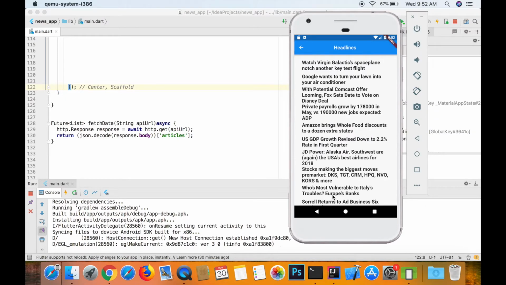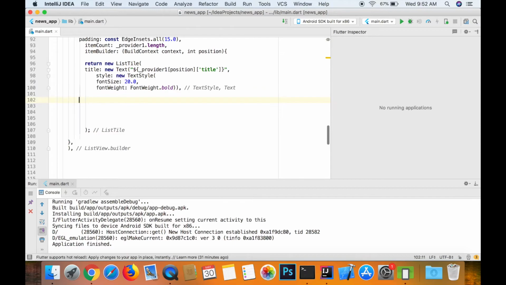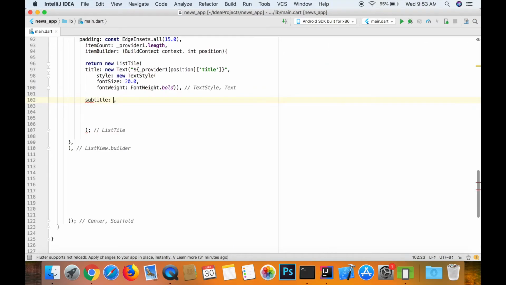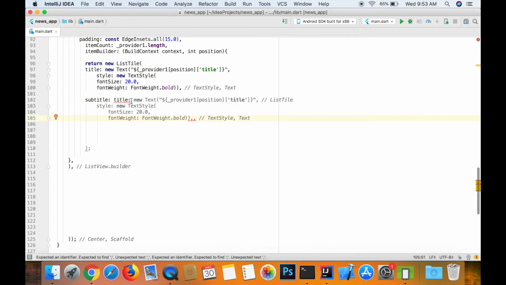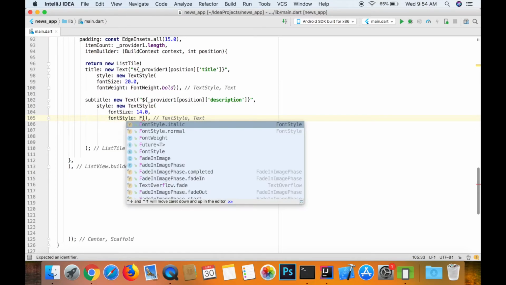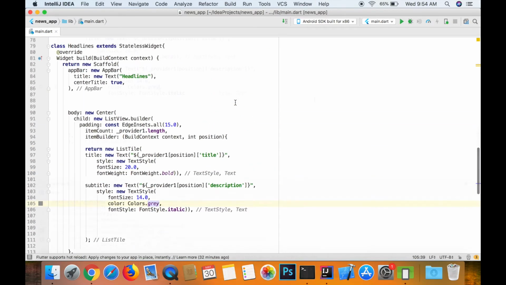So let's add a subtitle. The subtitle is going to contain text just like the title field. Instead of accessing the title, we're going to access the description. The styling, however, is going to be different. We're going to make the font size smaller and the font style will be italicized. Change the color to gray and run the app.